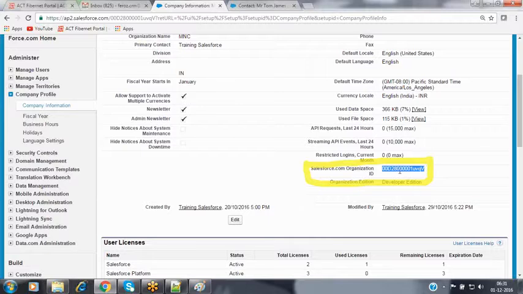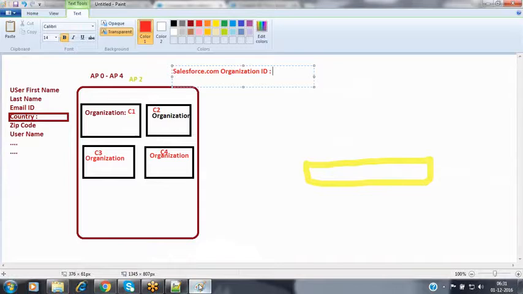Now for my organization, Salesforce has allocated this unique identification number. For your organization, Salesforce will allocate a different unique identification number. Like that, for each and every Salesforce organization, it allocates one unique identification number automatically. So for my organization, it has allocated one unique identification number.